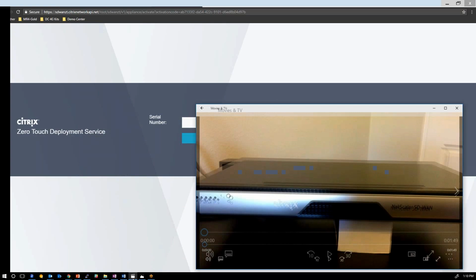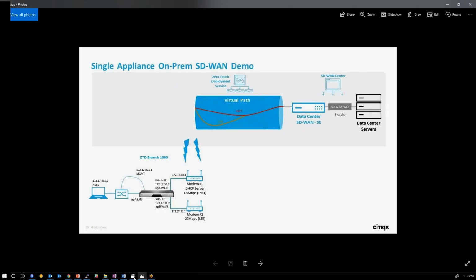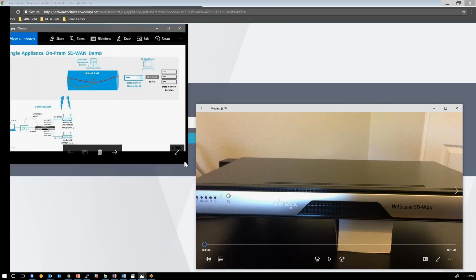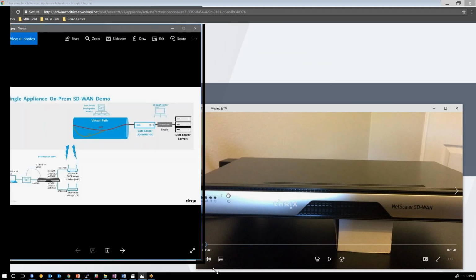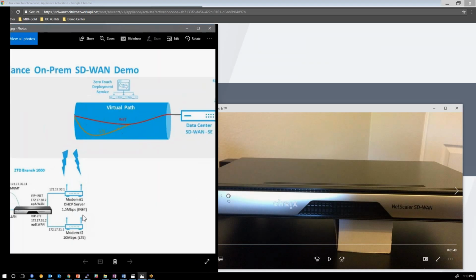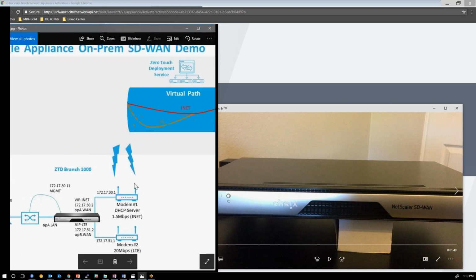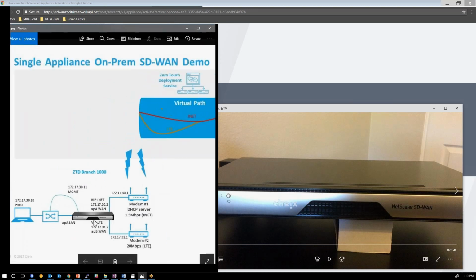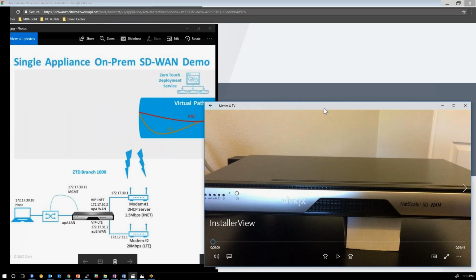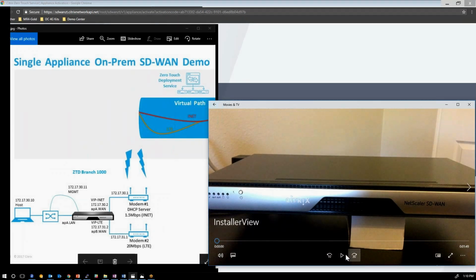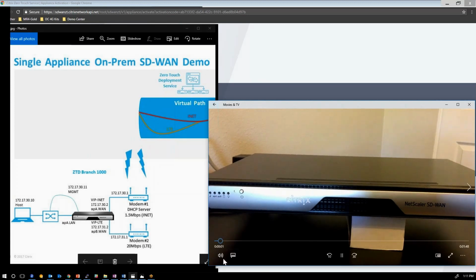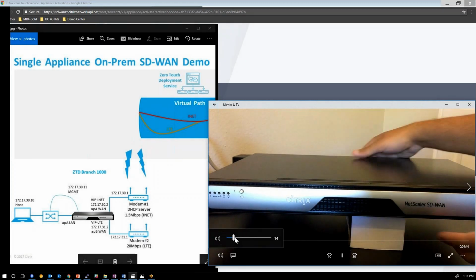So as an installer, I want to first show the topology here. So we'll go ahead and just show that on the side. And what we're going to do is essentially match up our physical device and install it the way this topology is laid out. So I'll go ahead and do that from this perspective. I'll first cable up the appliance.